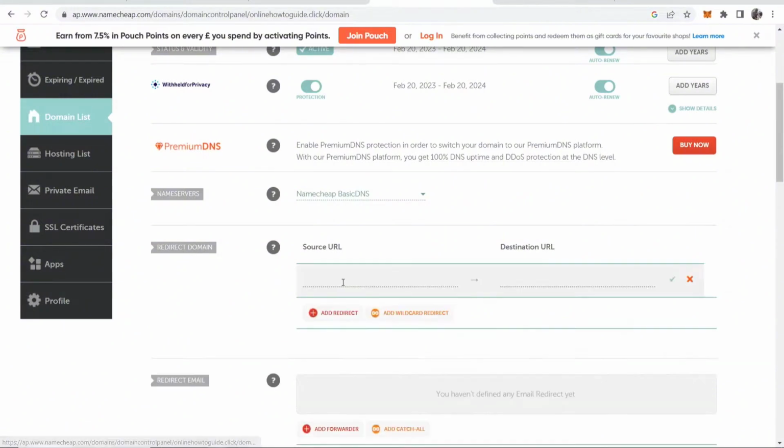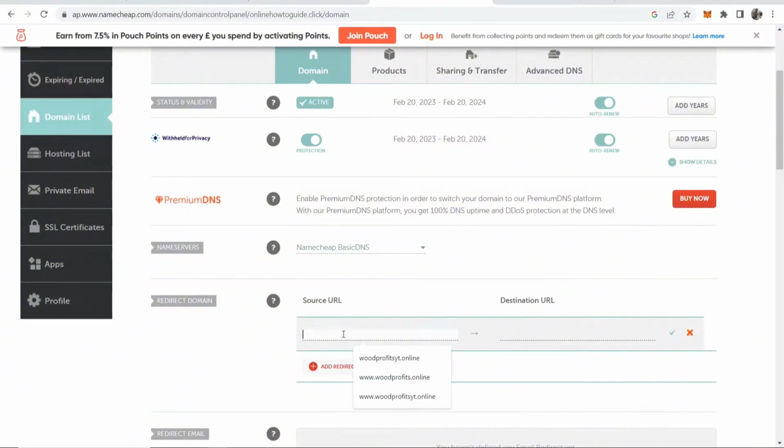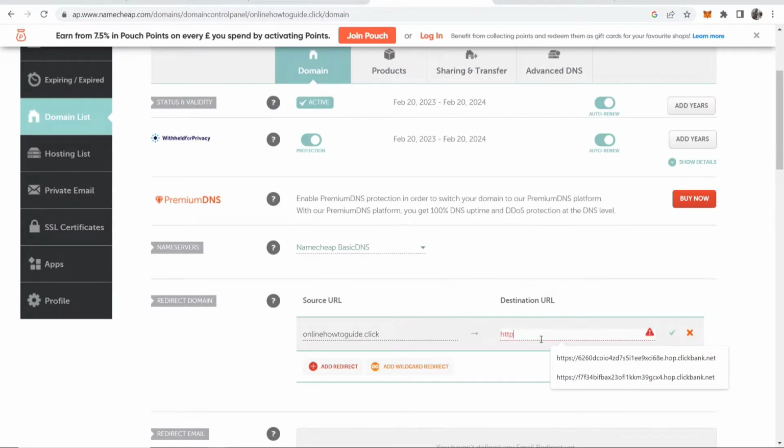So to add a redirect, what you need to do is type out your domain. If you scroll up here, you can just copy your domain and we can go ahead and paste that in here. Now this domain we want to redirect to a destination URL. For the video, I'll just redirect it to Google. So now I've got Google typed in, but we're not yet done.